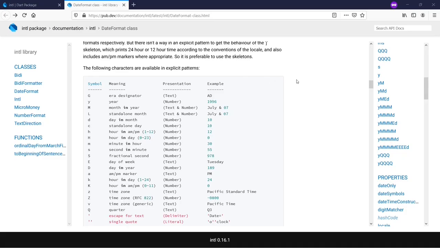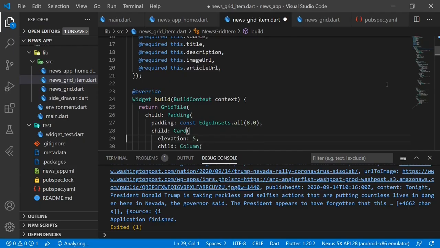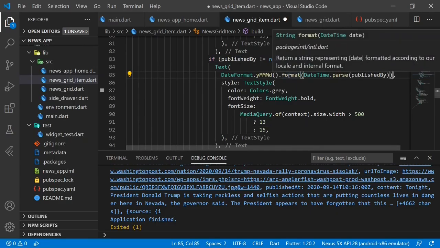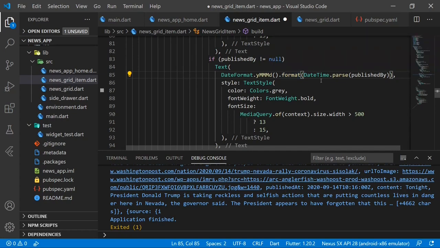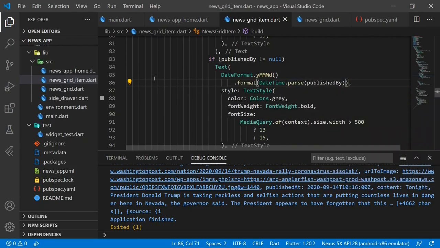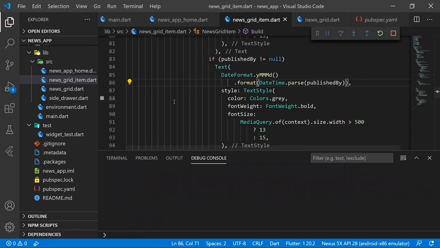Now let's get back to Visual Studio Code. Let's import the intl. Okay, let's get to the publish by field. Here it's a string, so what we need is something of a DateTime type. If we go to parse, that's the type that is returned by the parse method. Let's see what happens. First we also need to reinstall, running the debugging. Once it's installed, I'll be back again.